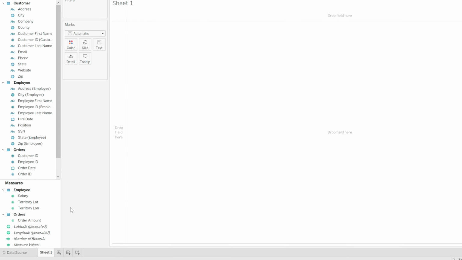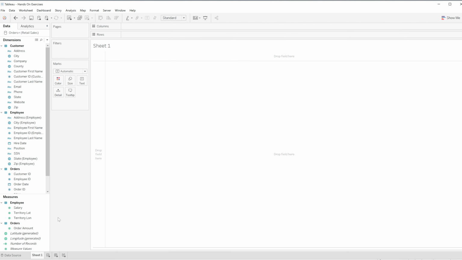Now, before I actually begin doing any visual analysis, the request is to create a calculated field named Sales Rep. And I want to take a subset of my employee table, the subset being only employees who have a position of sales representative. And if the position is sales representative, I want to take the employee first name and last name fields and tack them together with a space in between.